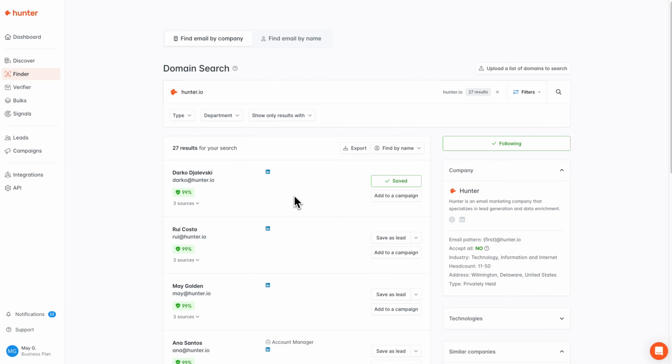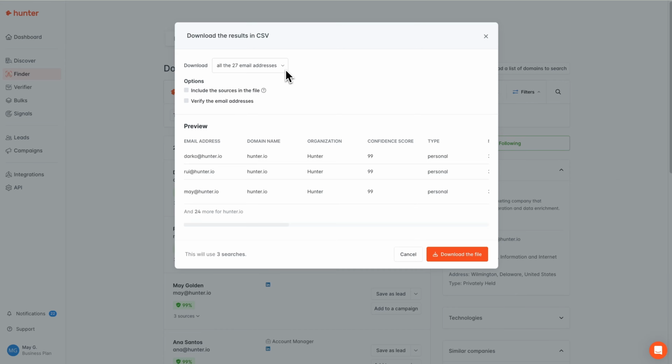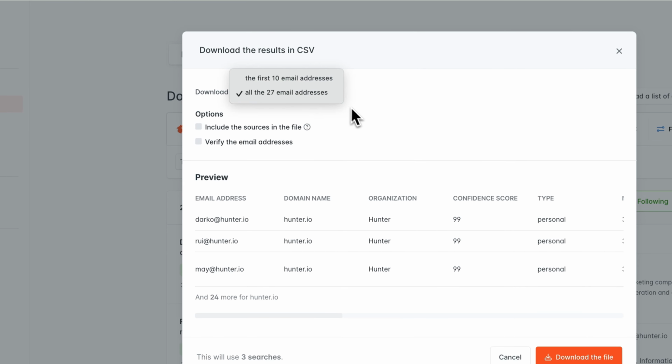If you'd like to export any of the results from the domain search, you can easily do so by clicking that export button. You will have the option to choose how many email addresses you'd like to export from this domain, up to the first 5,000.